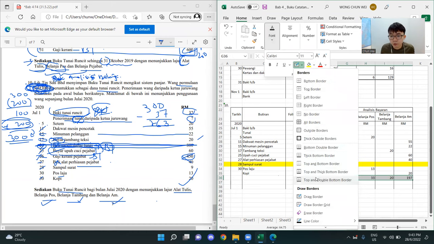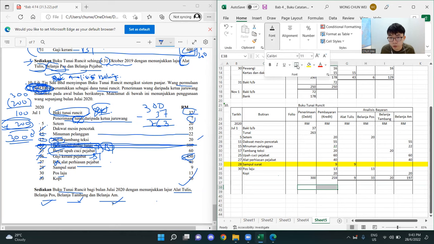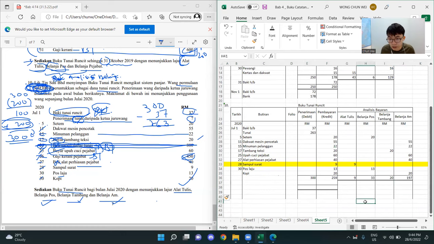One line on top, two lines at the bottom. One line, double lines. After that, here, now you skip one line. Here you again do one line, double line. Then same thing, you compare the debit with the credit. Which one is bigger? 300. So if the debit side is 300, the credit side should be 300 as well.